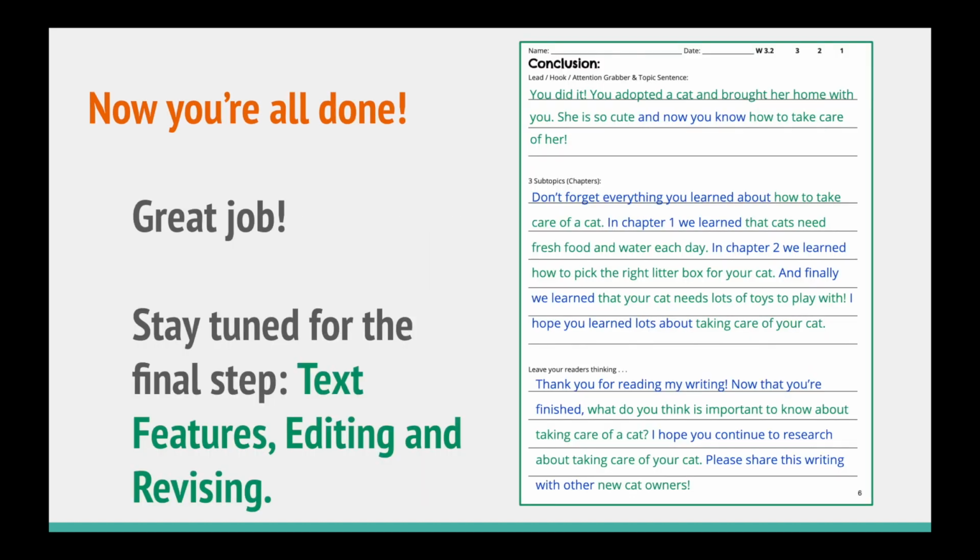Hey, now you're all done. Stay tuned for our final step, which is going to be 3 things: adding in some text features, editing our writing, and revising it.